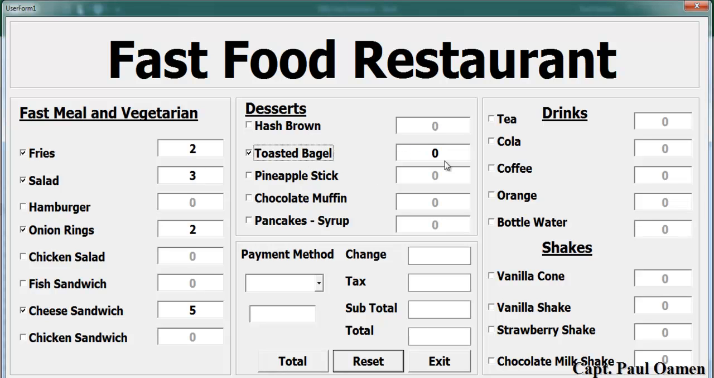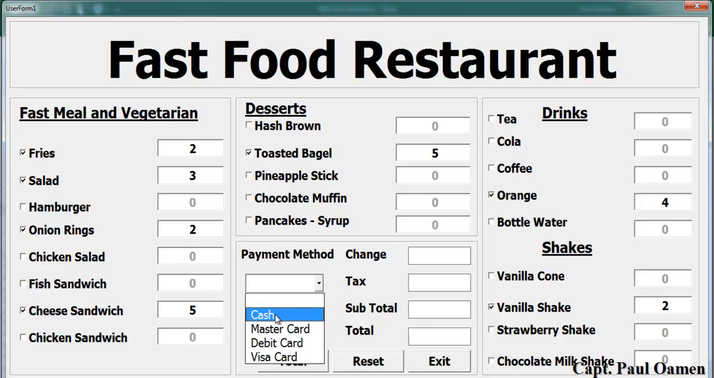Okay, and let's select dessert. We have 5 of those. What about drinks? Orange, let's go for 4, and shake, let's go for 2 of those. All they need to do is to select method of payment. Let's say we're going for cash and we enter maybe £50 in there, and if we click on total, that's what you get.